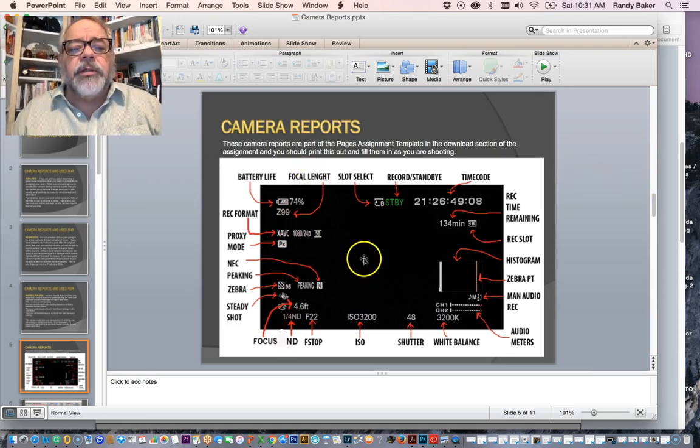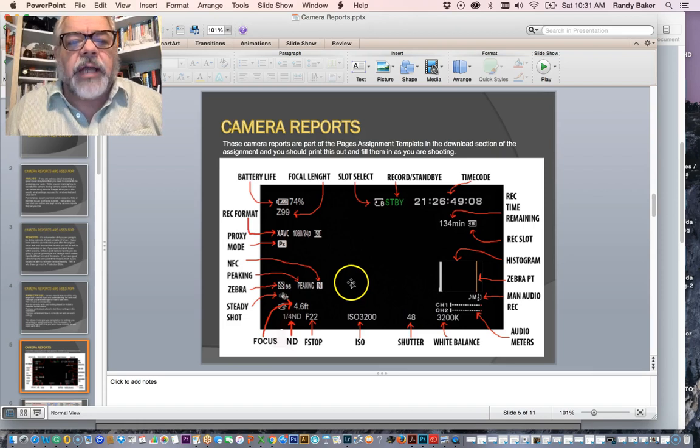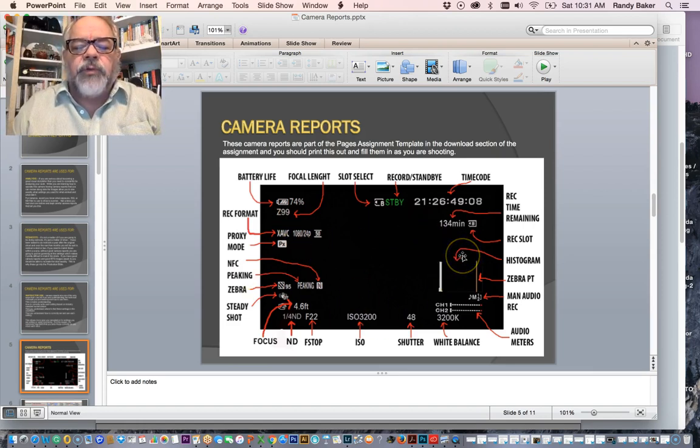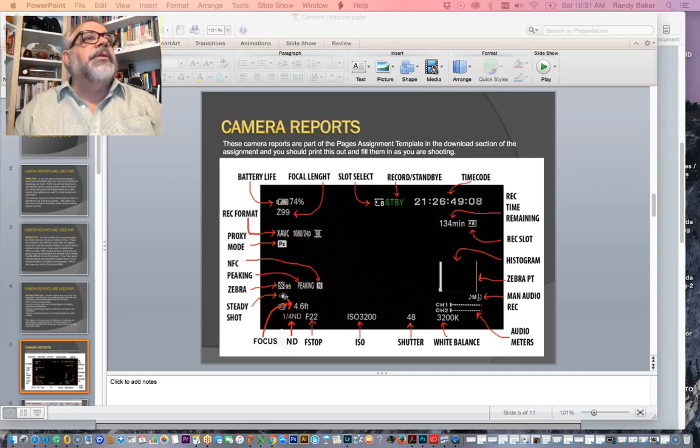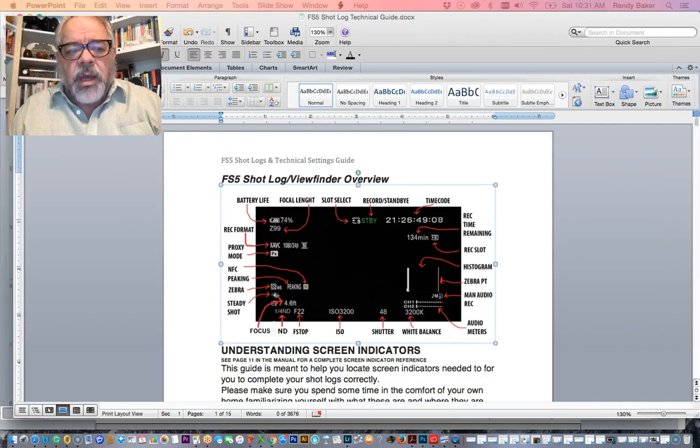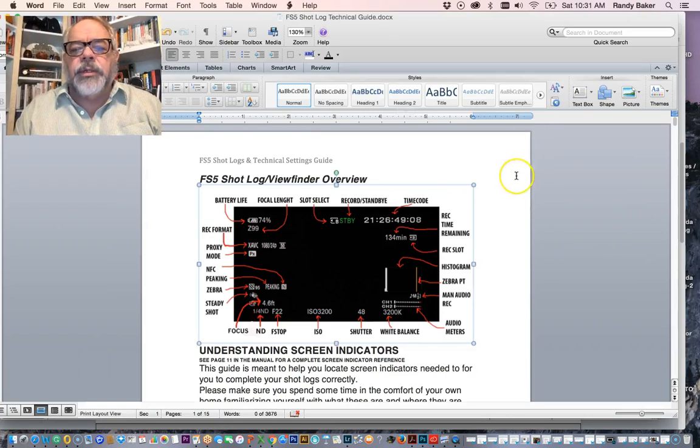Now, this particular shot, and there's one thing missing from this, the PP2 that's down here for your picture profile. This particular shot is what your viewfinder looks like in your camera. And this came from this document. And if you haven't read this document, first of all, shame on you, because this is one of the most important documents you need to understand to be able to do these camera reports. This is the FS5 shot log guide that was in the assignment overview.